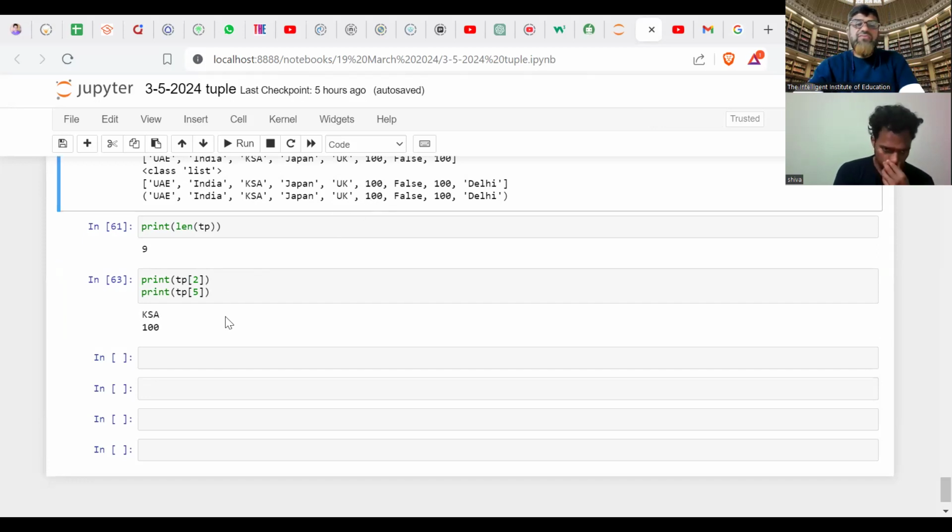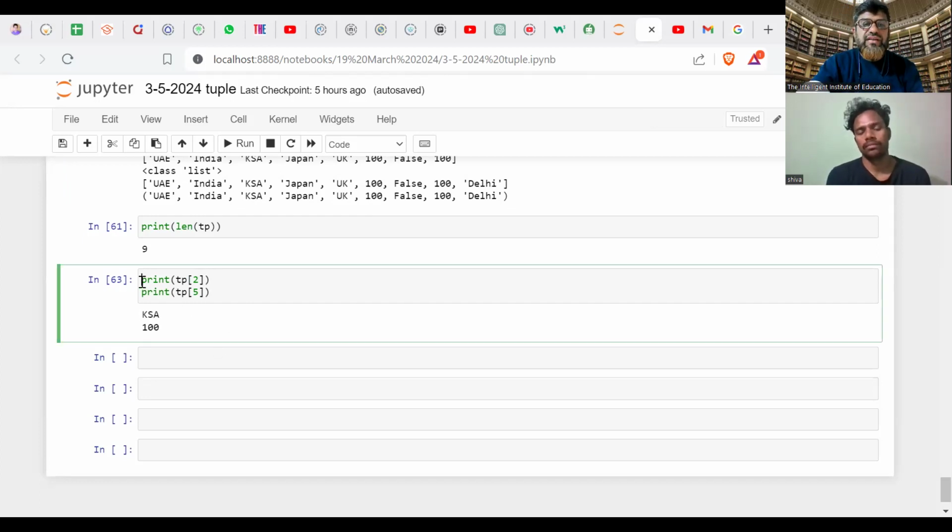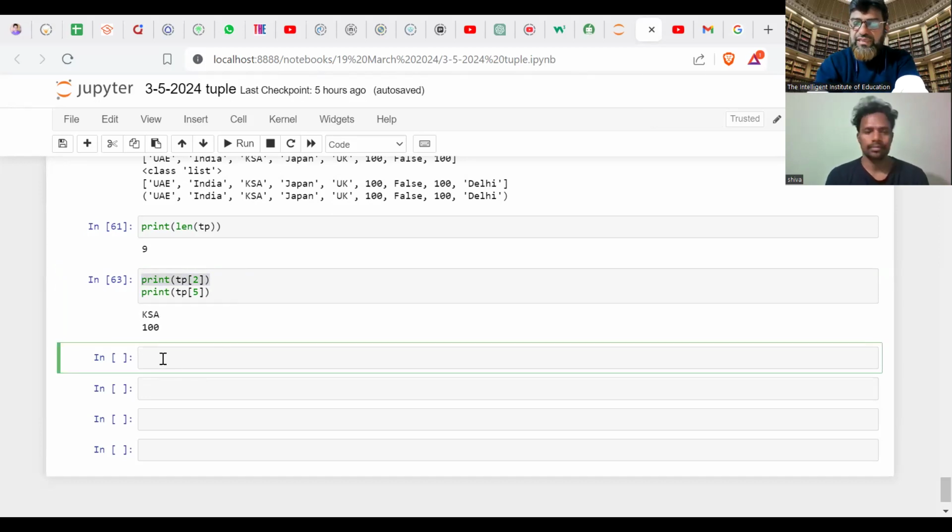Okay. Now after that we want to go for the range. So what is the meaning of range? From where to where? Right? So with the help of the colon command, we can do it here. Like I am going to start from 2, and go up to 5th. So 2 means index number 2, 0, 1, 2. It will start from KSA.